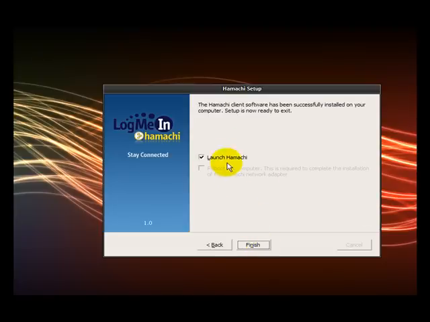This is the final screen of the installation process. In some cases you'll need to actually reboot the computer before Hamachi has been fully configured. So if you have the option to reboot the computer, you need to do so before continuing on.